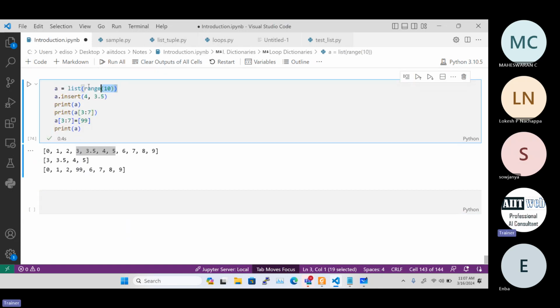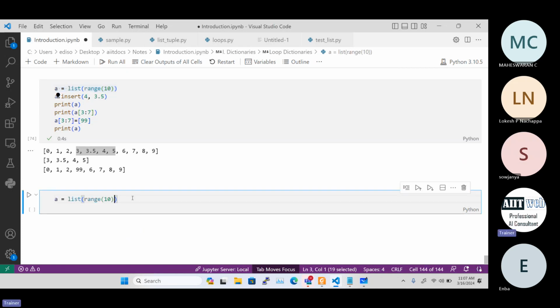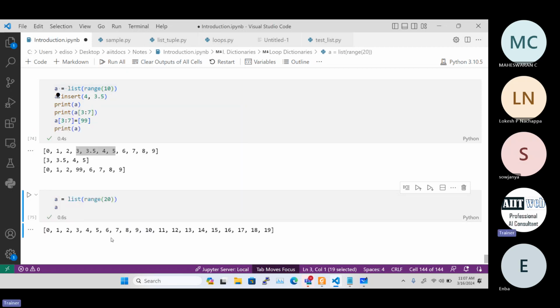So let's do that. For example, I'm taking a value of 20, so 0 to 19 came. Now I'm going to access these elements through slicing. I don't want the 0th index, I want from 1, and I want to stop before index position 16. The end values will be 1 to 15.